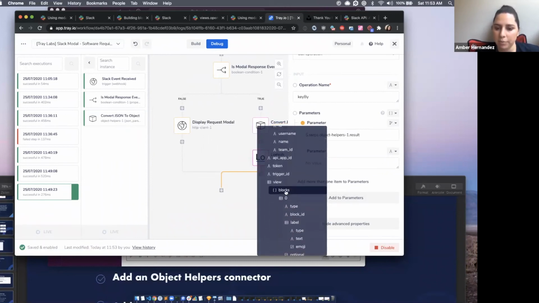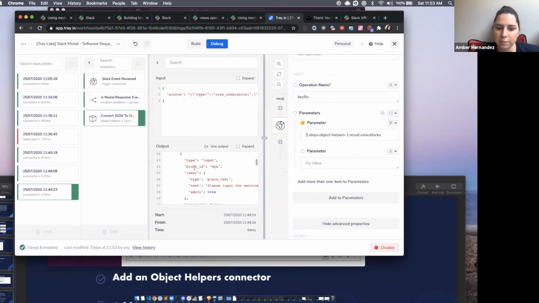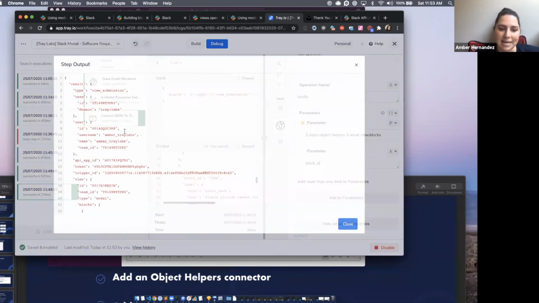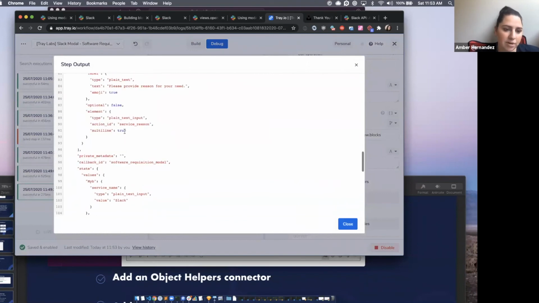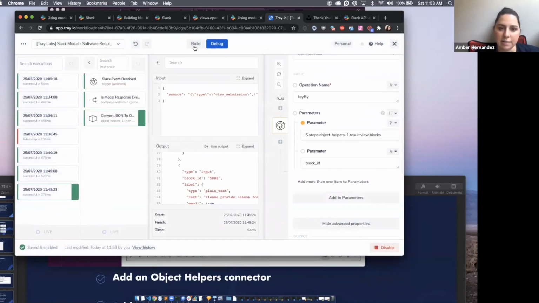I'm going to click on blocks. I want my blocks. And I want to key by, what do I want to key by? I'm pretty sure it was block ID. So I want that to be my key. So I'm going to convert a list into an object and have each key be this value so that it mirrors my state. Once again, coming down here, if I look at my state values, they're all object keyed by the block ID.